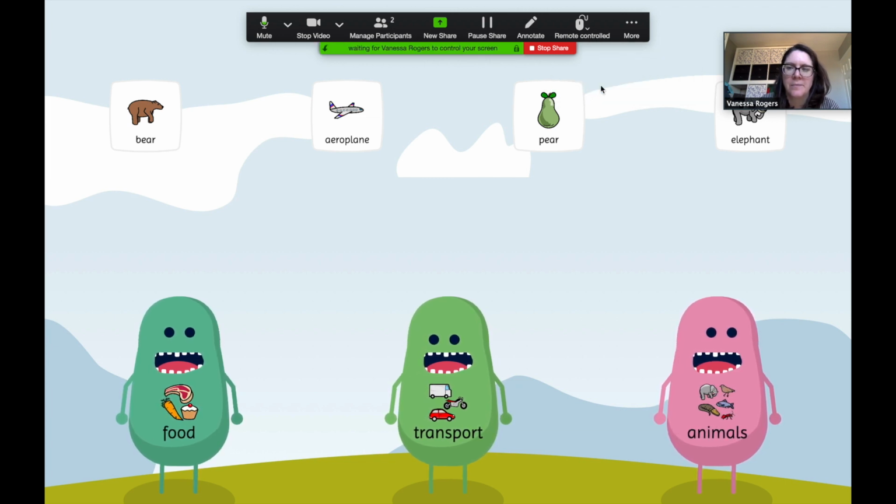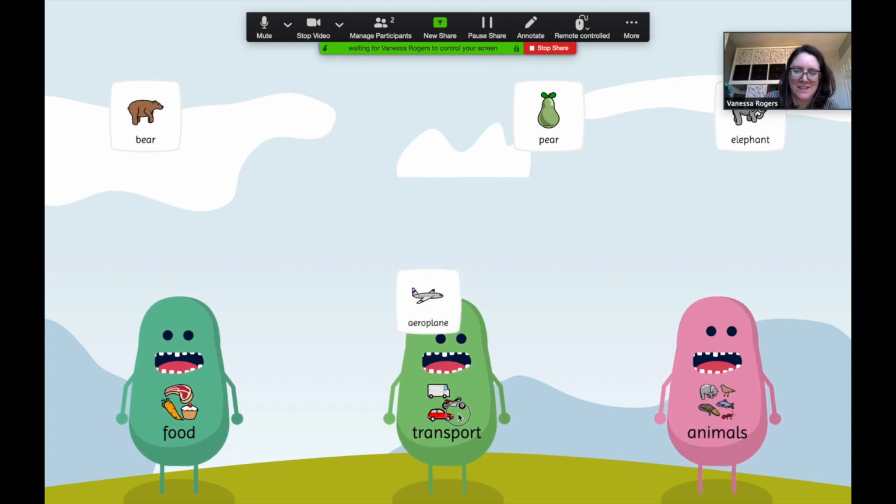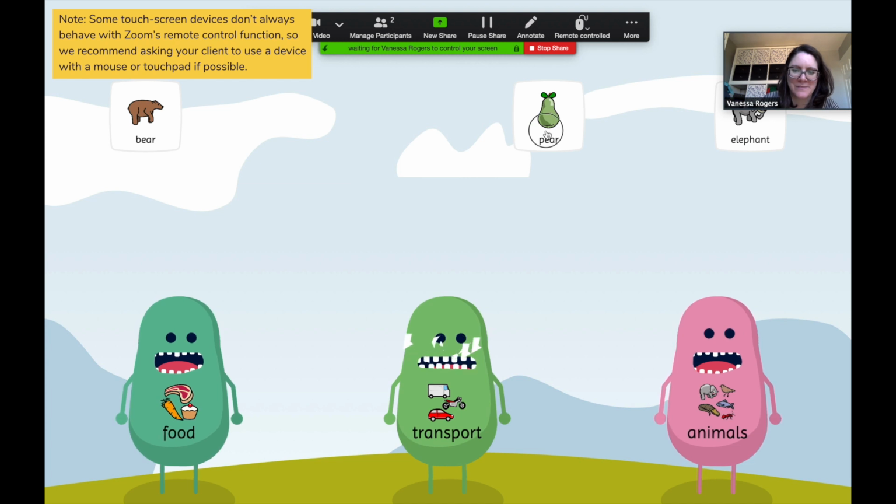Now it says here, waiting for Vanessa Rogers to control your screen. So if I move Snowy's mouse, there you go, you can see the mouse moving around, and that's Snowy doing that, not me, I promise. And Snowy can now take control and play the game and feed those monsters.